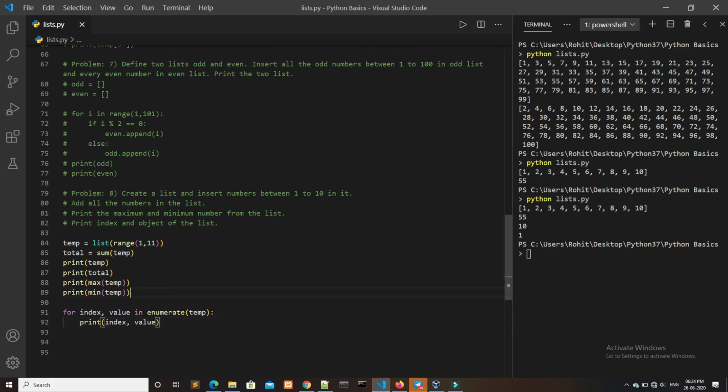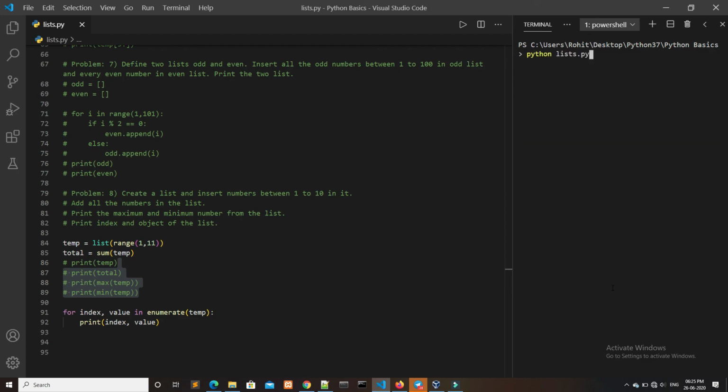I will comment this part first and will run the code. As we can see, we got the index in the first column and its value in the second column, and the value 1 is at index 0 and the value 2 is at index 1, and so on. So this is the solution of problem number 8.